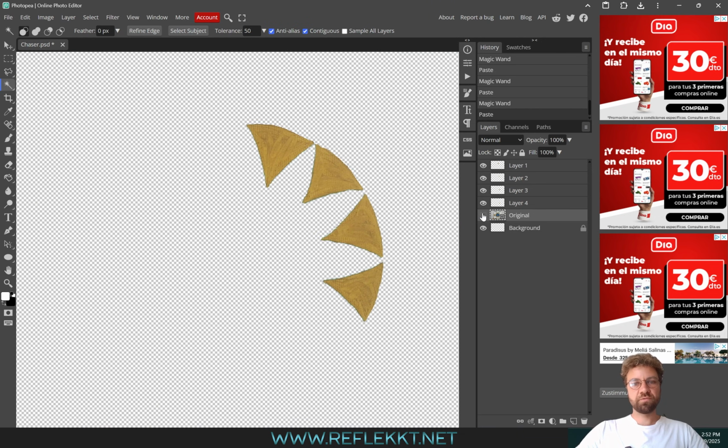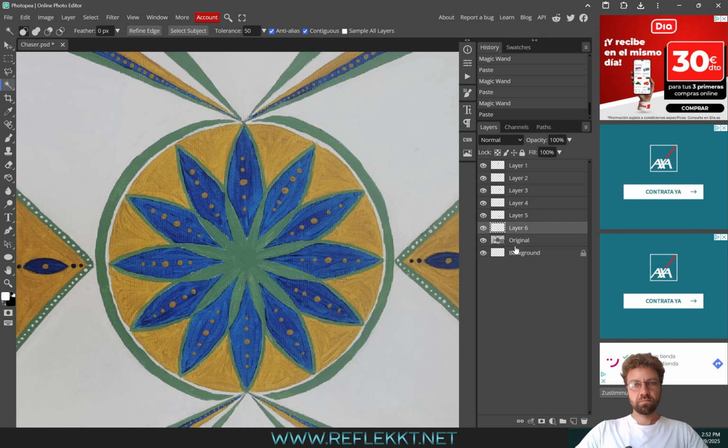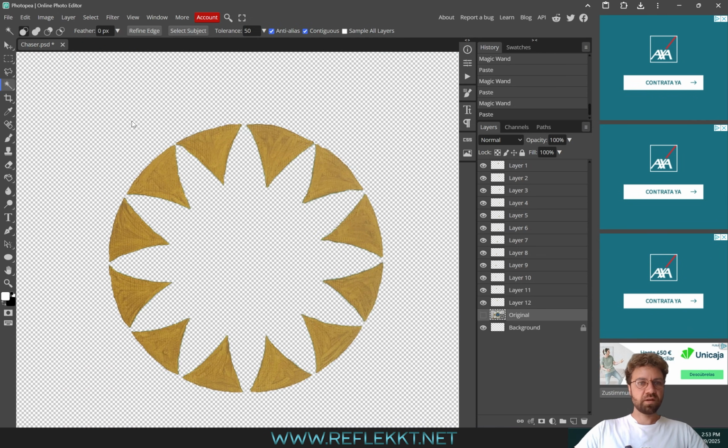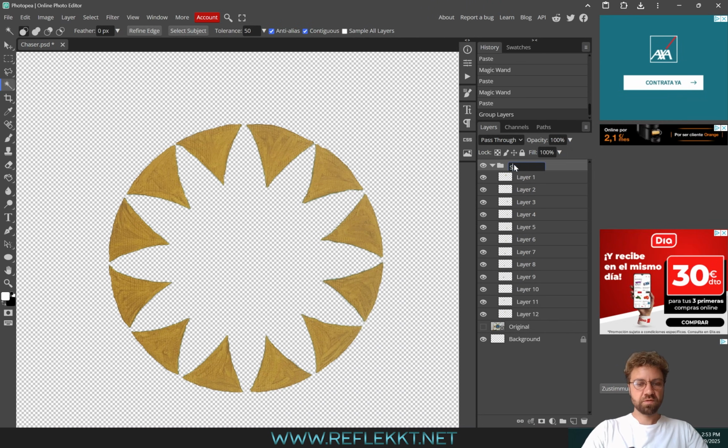Oh yeah, and also if you want to see which shapes you have already, you can just turn off the visibility of the original here. Okay, as you can see, I have now these shapes selected, and just for the sake of being organized, let's put them into a new folder or group. I'll just call this shape 1.